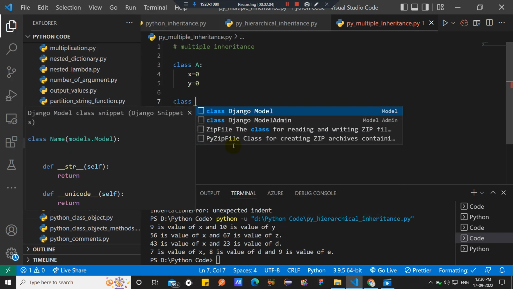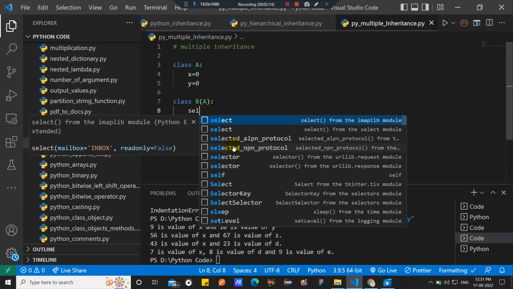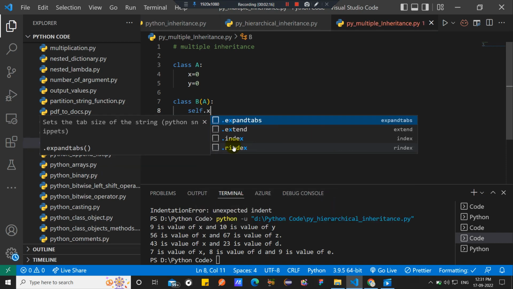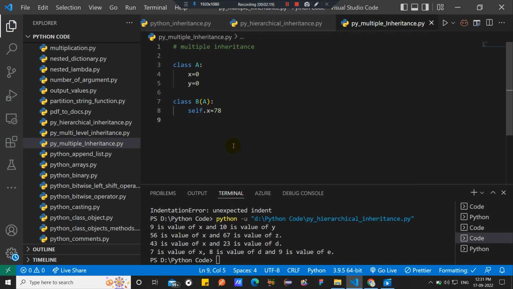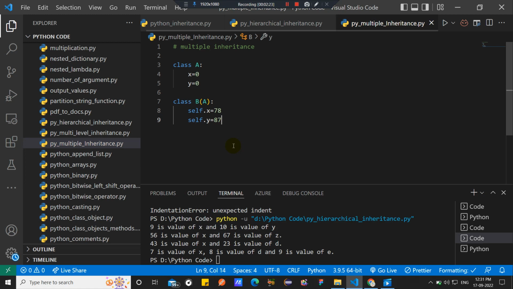Then class B of A, and here I initialize self dot x equal to, self dot y equal to. Fine. Here we create one class. You have to access the properties of the parent class. I am not declaring own properties of class B. You can access the properties of the parent class.